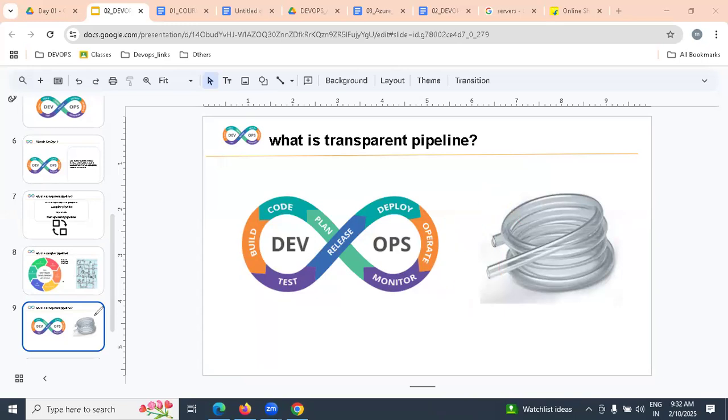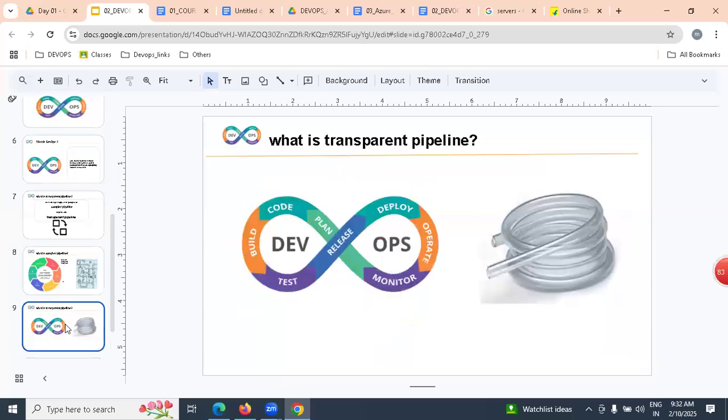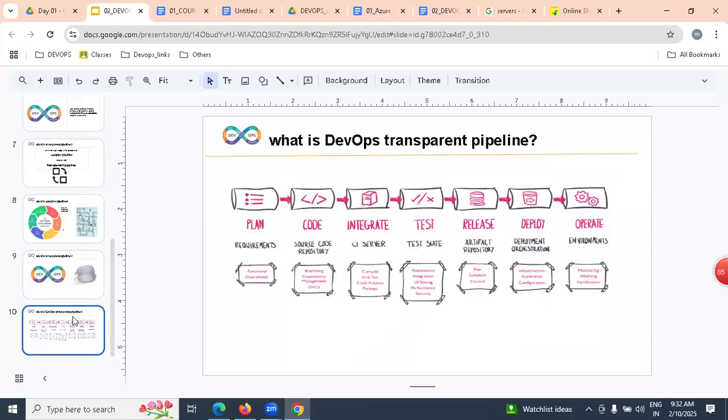So that is the reason we're going to be replacing a complex pipeline with what? A transparent pipeline. But the actual DevOps transparent pipeline looks like this.